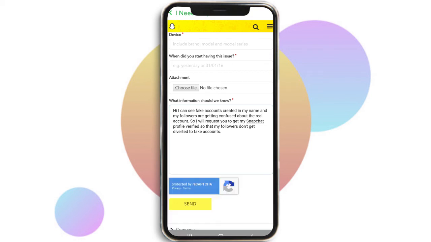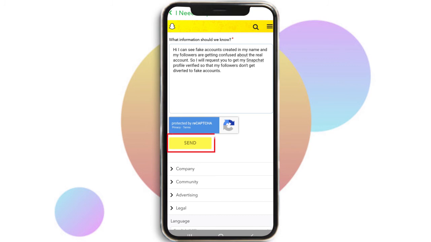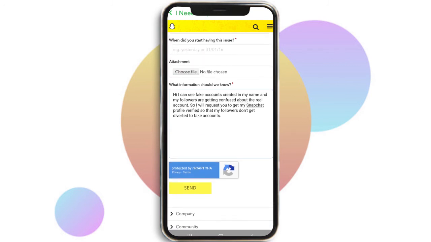So once you have entered all the information, you simply have to tap send. But before you proceed, I would like to share some quick tips about getting verified on Snapchat.